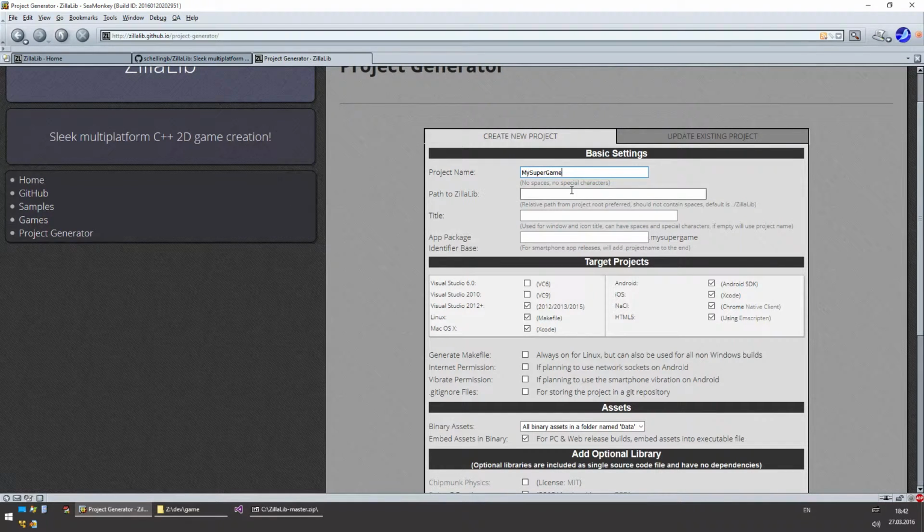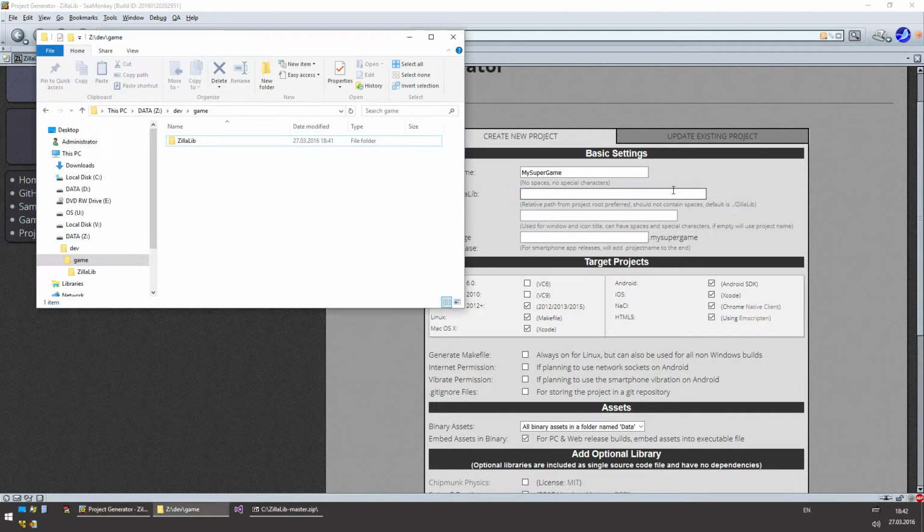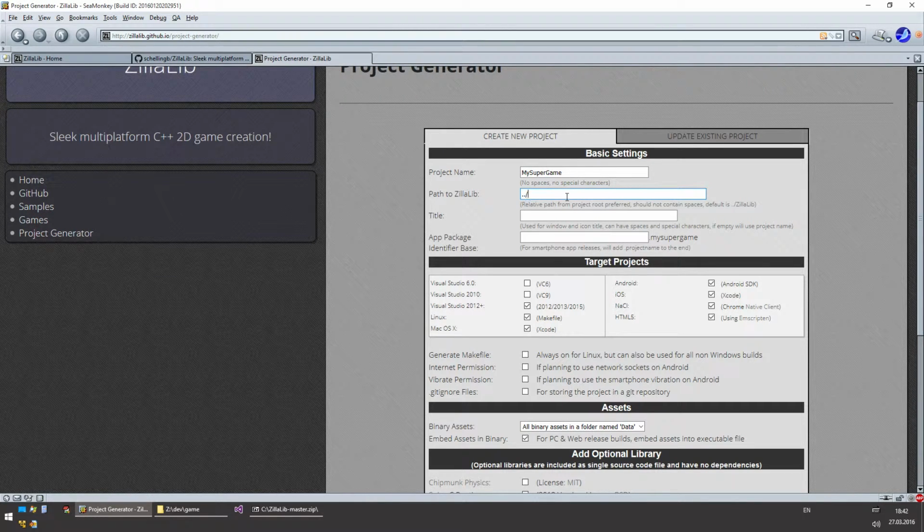Here we enter the relative path to the library itself. For us, our game project will live in a subdirectory here, right next to the library. So the relative path from the game to the library will be one directory up and ZillaLib. Thus we write ../ZillaLib. This is actually the default, so we could also just leave this text box empty.